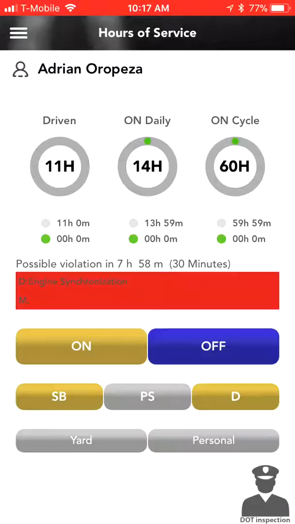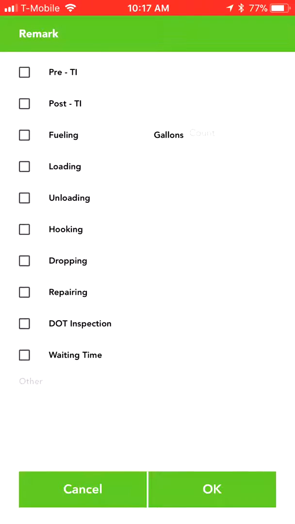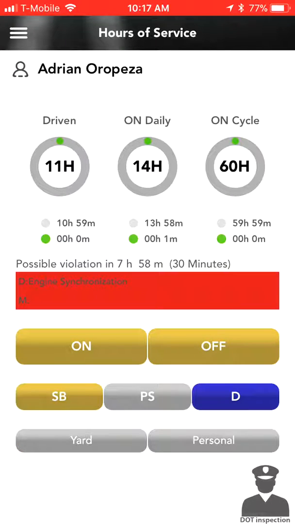D is driving mode. Every time you start driving, you're going to have to hit D for driving. Now, keep in mind that when you enter the application and you are on off duty, you need to go to on duty first. And then from on duty, you're going to go to driving. If you forget to put driving, the driving is going to switch on automatically after the device detects that it's going more than 2 miles an hour.